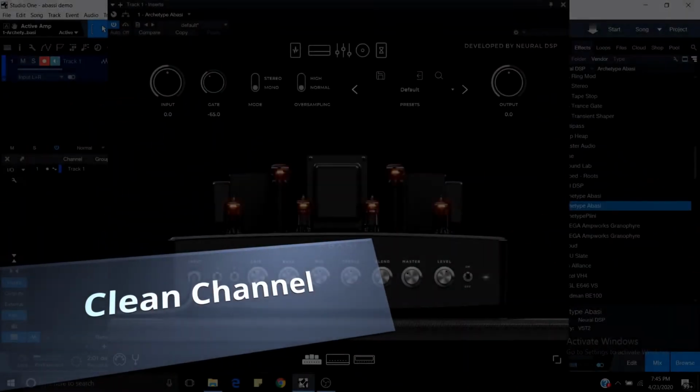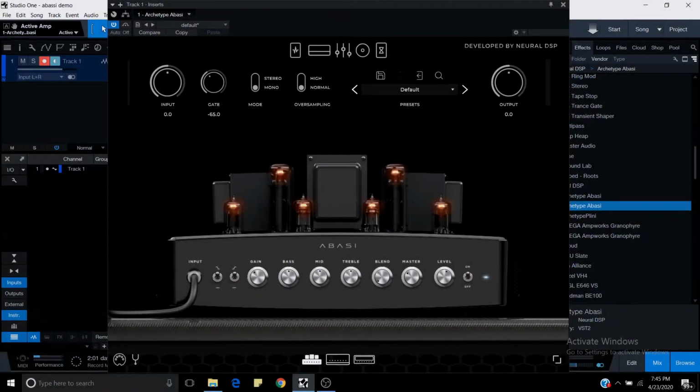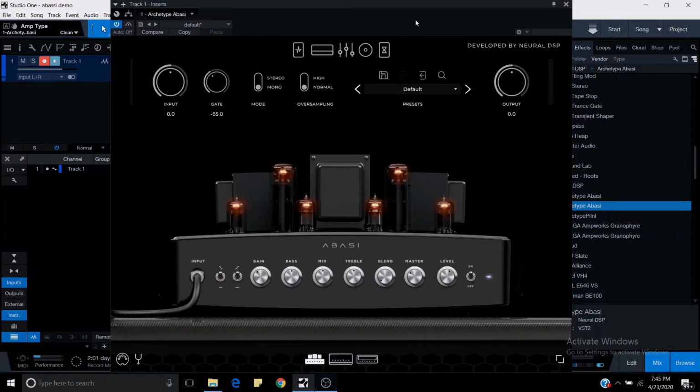So let's give it a try. Okay, as we get started here, you can see from the first section, we're on this first amp. This is the clean section that we're going to start with.